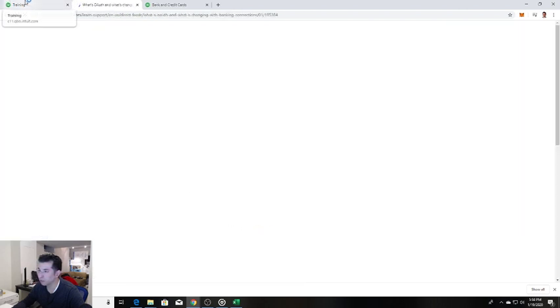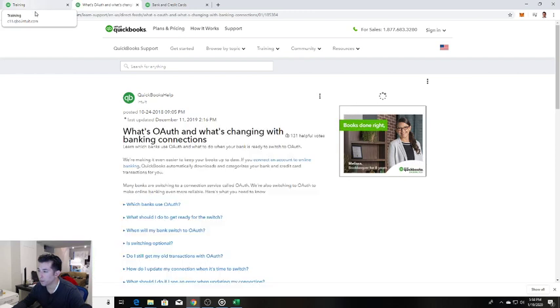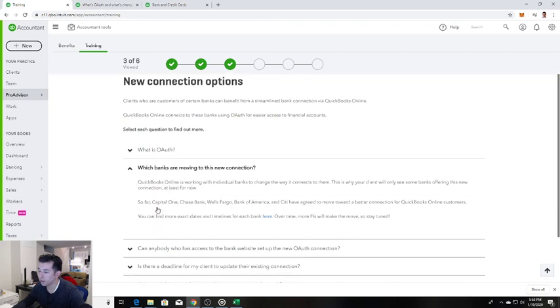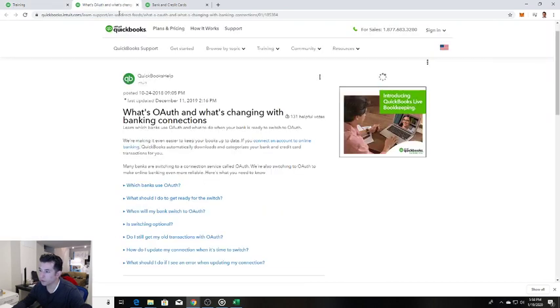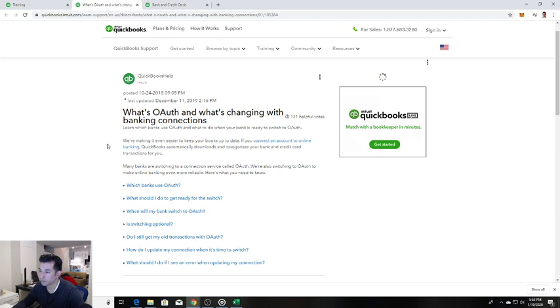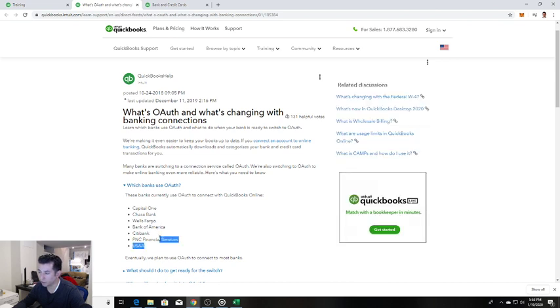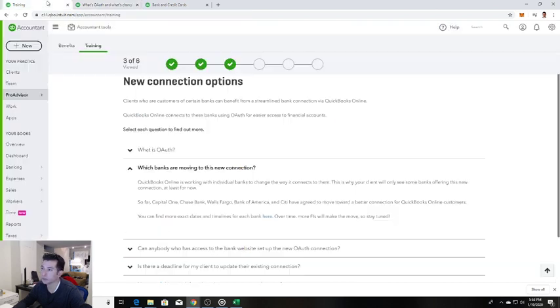Let's see what they're taking us to. Okay. What's this? So these are the banks that are currently using it, which are some of the major banks that a lot of you guys are probably using.